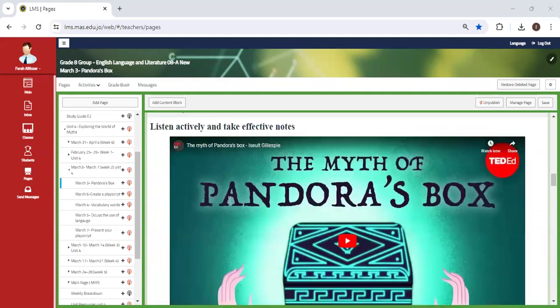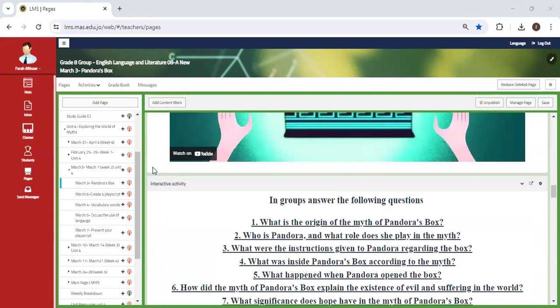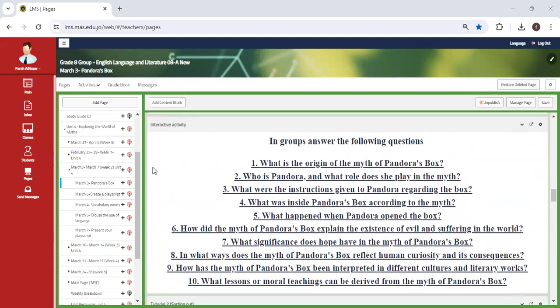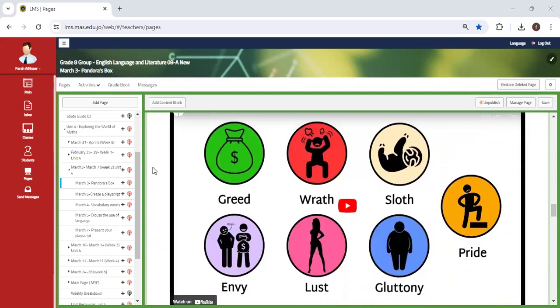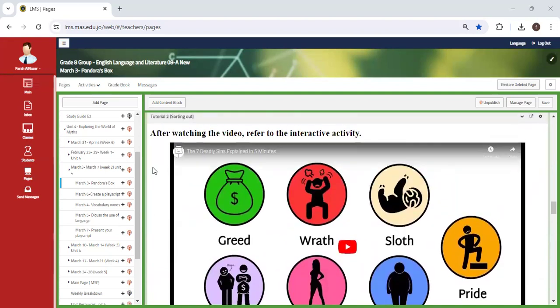After we introduce Pandora's box and watch the video, in other words, this unit is going to be a mixture of actually reading the text and watching the short film. We're going to analyze these films and their elements and how they portray the events of the entire myth. Obviously Pandora's box is a Greek myth, and we're going to answer these questions to reflect your understanding of Pandora's box, and finally the seven deadly sins and their relevance to this myth.